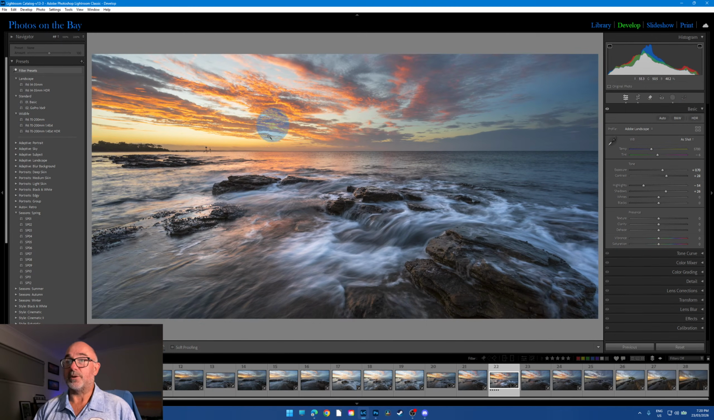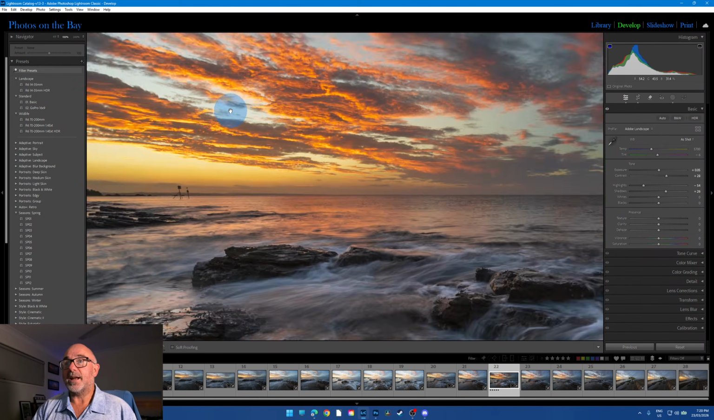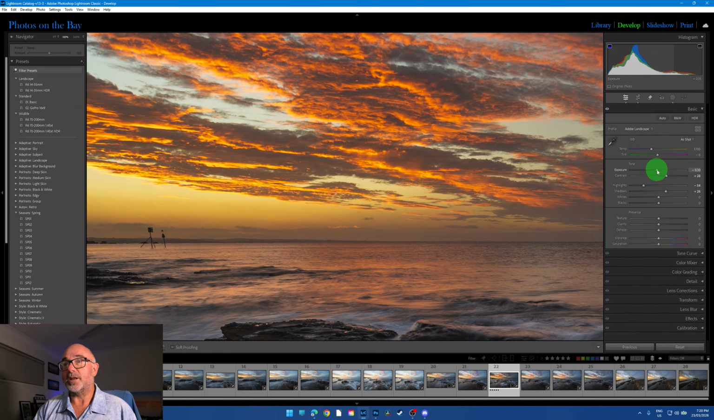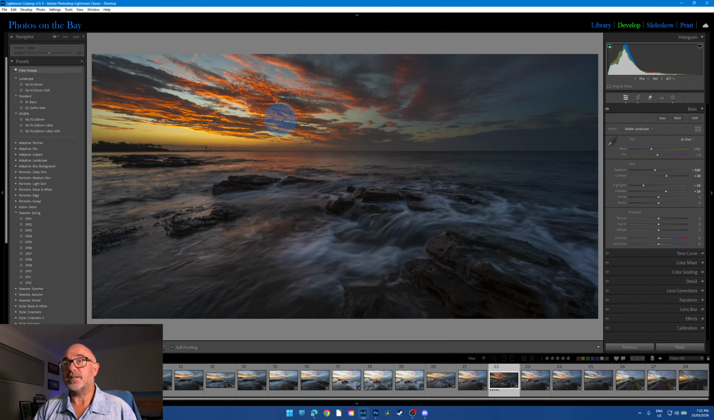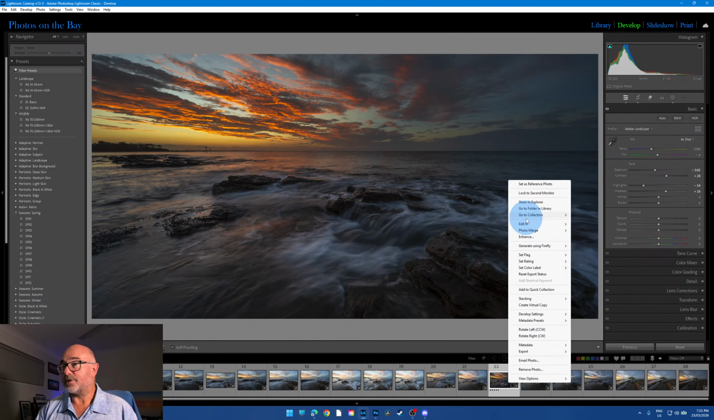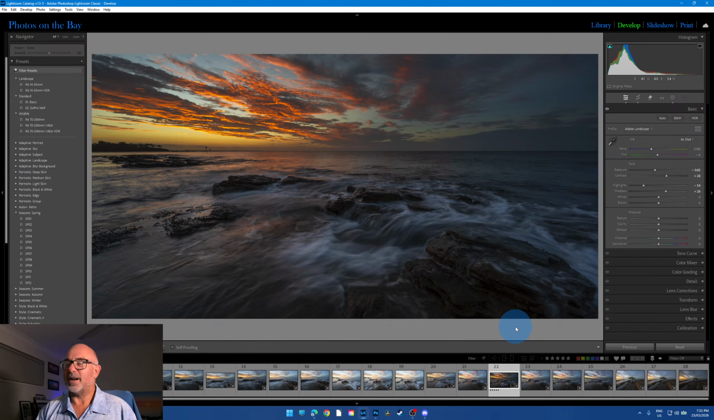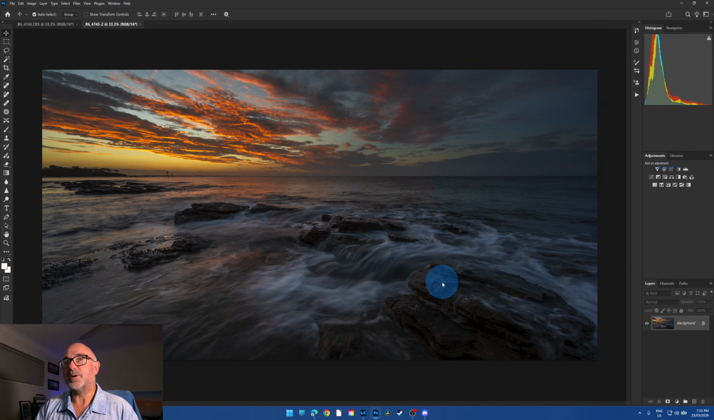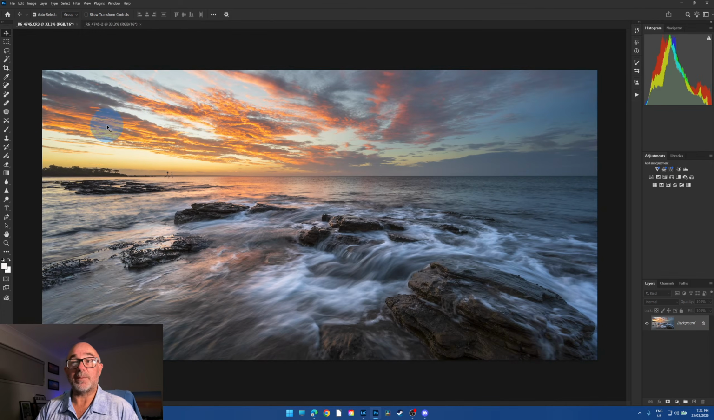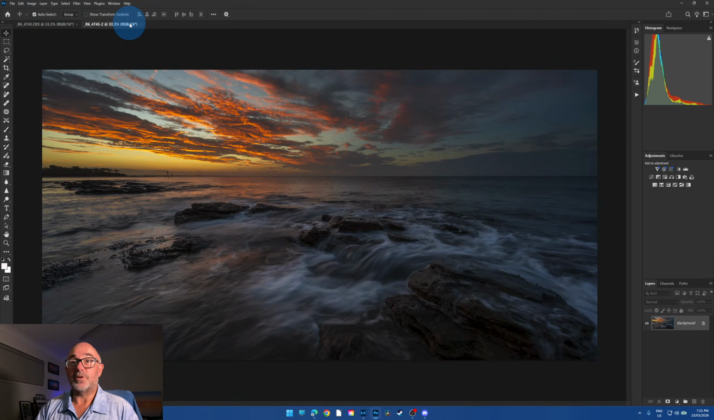Now what I'm going to do is come back to my raw file. And now all I'm really looking at is this part of the sky. So I'm going to bring this exposure down until I recover some of this highlight detail. And then I'm going to open that one in Photoshop. And look, you can do it just off the one raw file in Photoshop. I'd just like to use Lightroom. Makes it a bit easier. So now I've got that same photo opened with two different exposures.